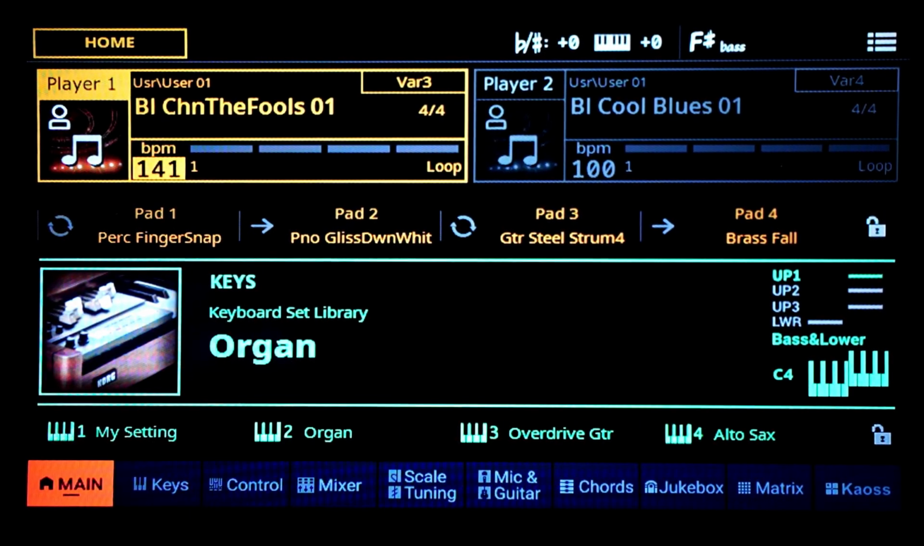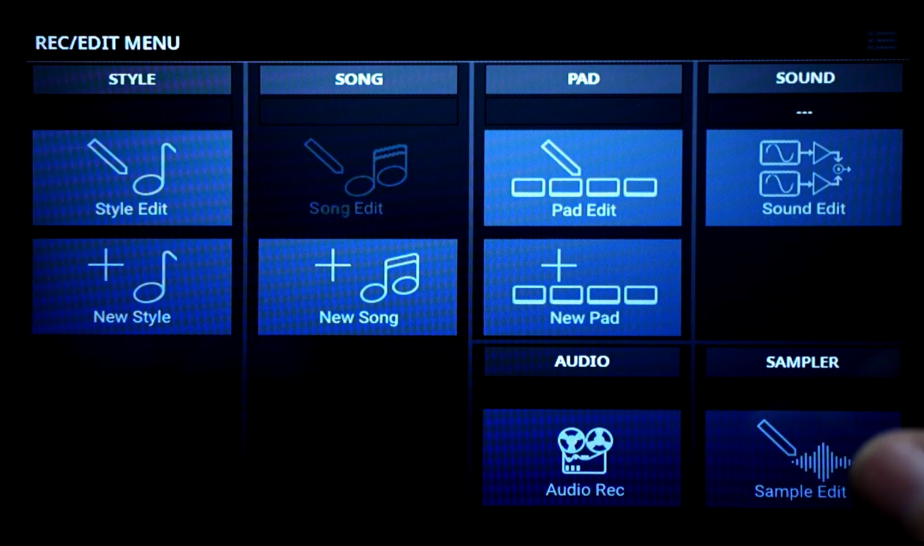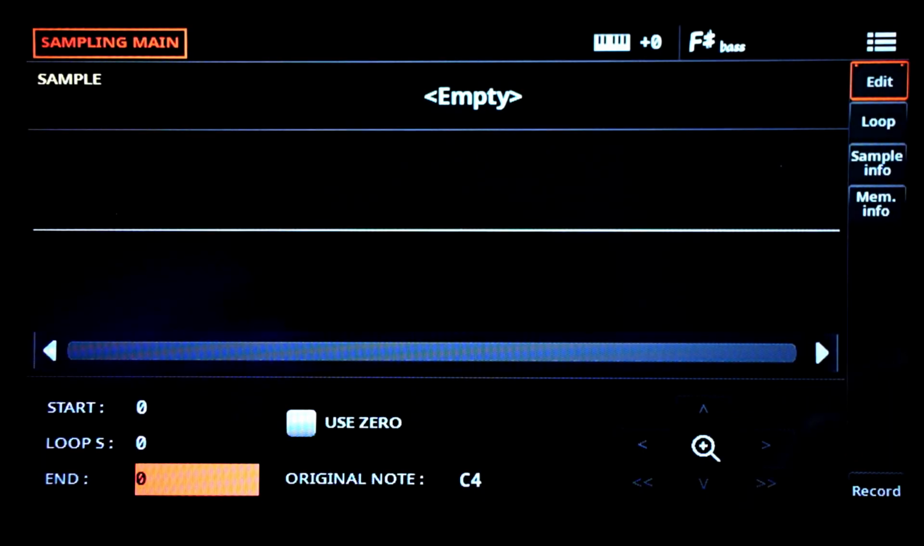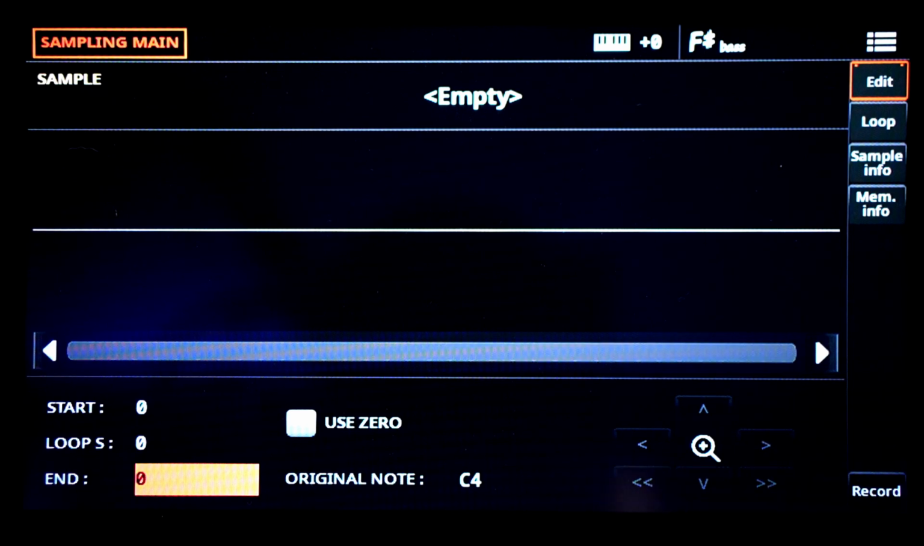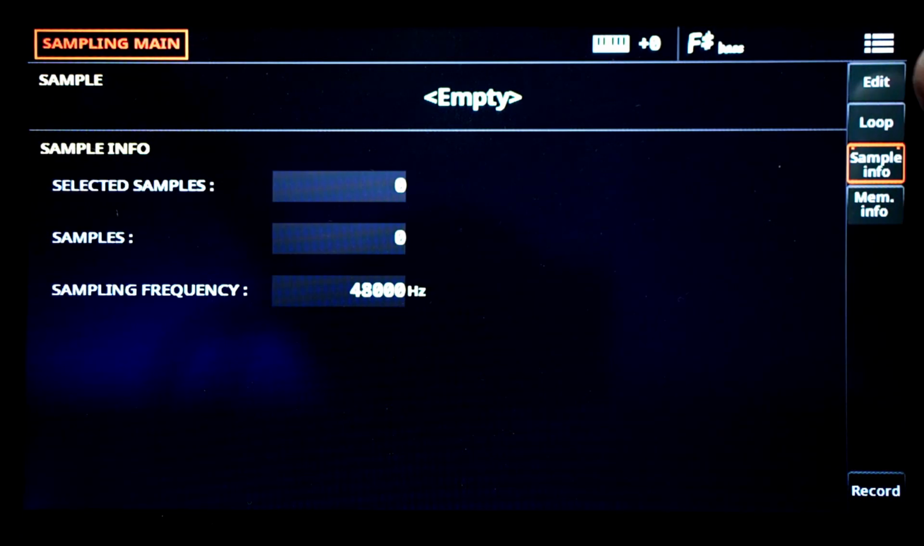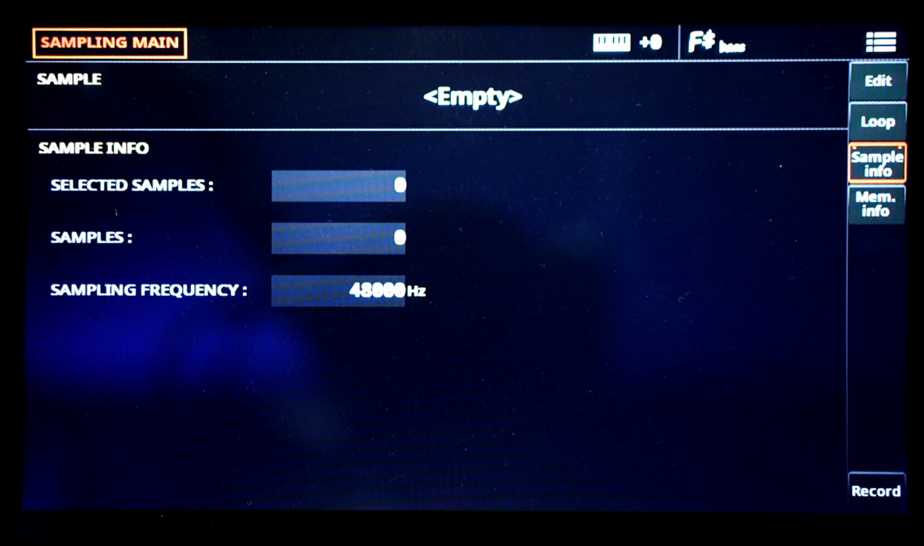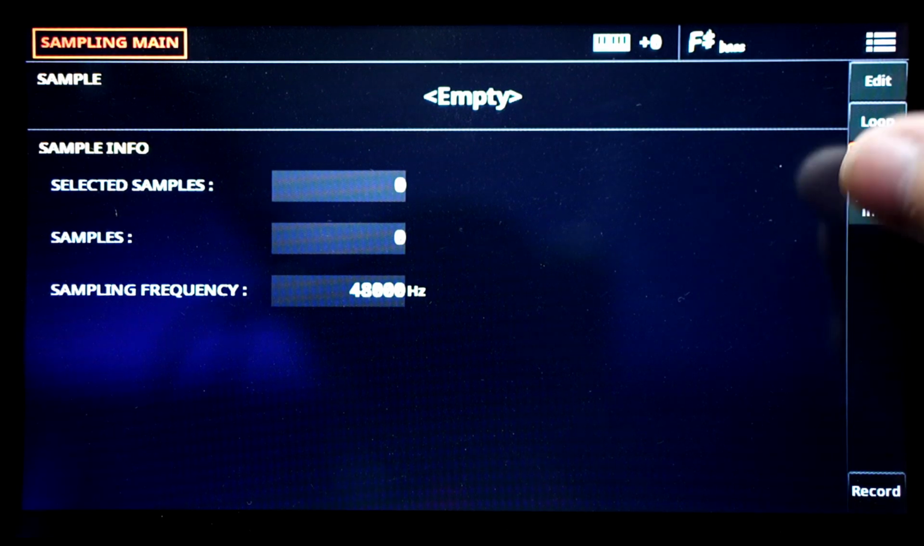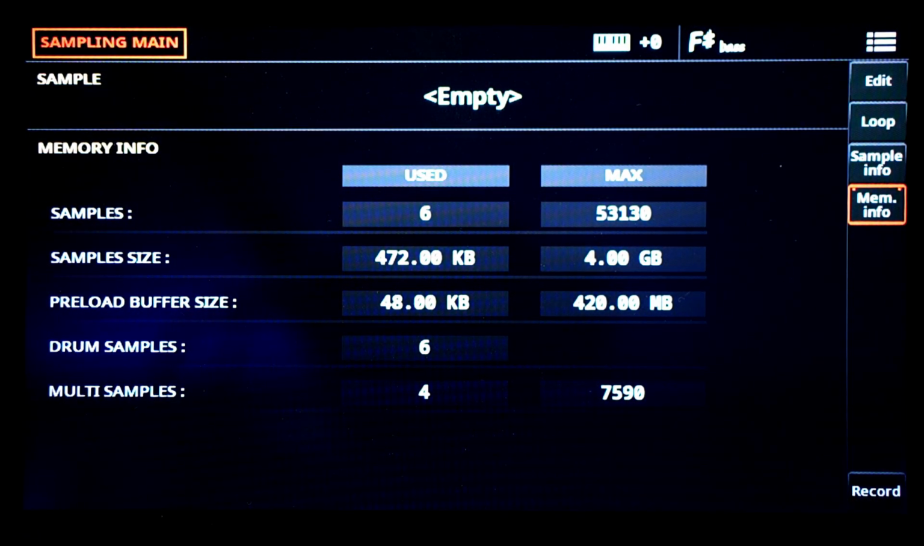Okay, now we're going to create a sample. We're going to hit record, edit, go down here to sample edit, and it brings us up to this screen. We can see edit, loop, sample info, and memory info. Sample info will give you the info on the sample itself, and memory info will give you the info on that sample once you create it. So if you have any storage problems, you'll know how much information is being used by that sample. So let's go back to edit.